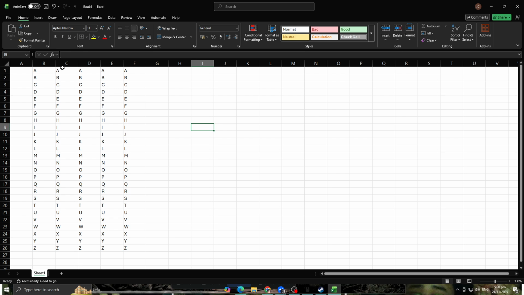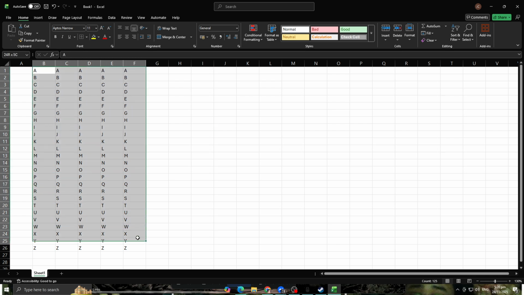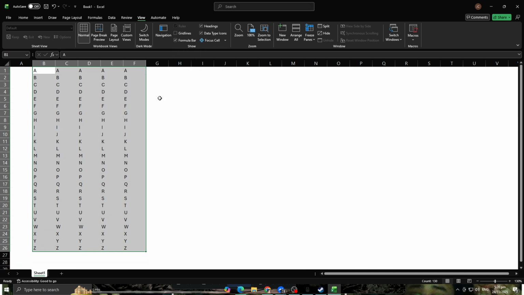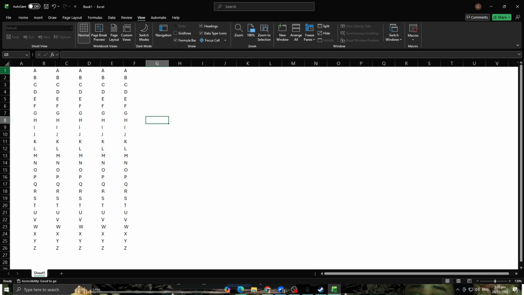Now we're gonna remove the borders right here. Just click on that and then click on View right here. Remove the grid lines. Once you remove the grid lines, there are no more borders right here. As you can see, there's only this right here.